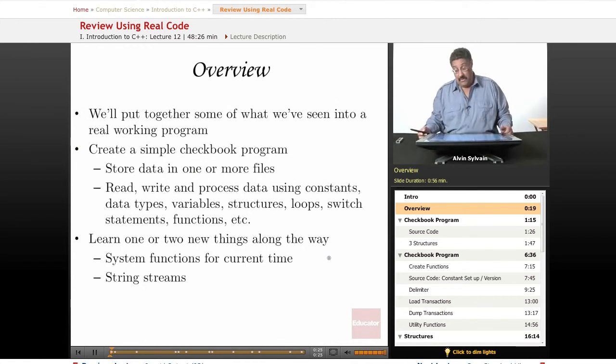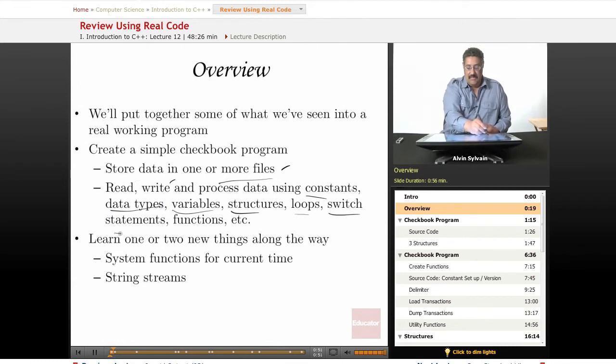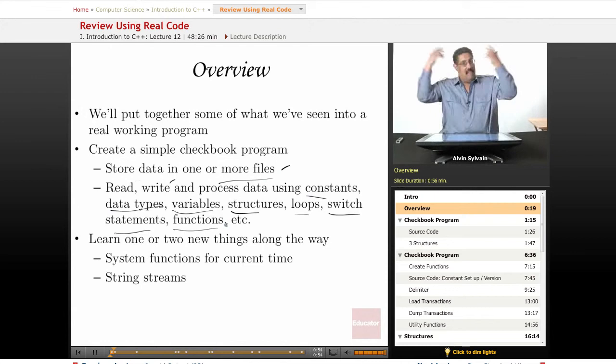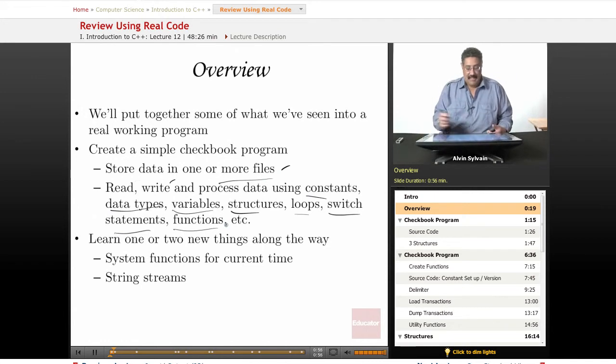It's not a complete program. It's probably not something you can put on the market and sell, but it does everything that it's supposed to do. So what we're going to do is create a simple checkbook program. We'll be storing data in files, so we'll get some file I/O going. We're going to read the file, write the file, and process that data. We're going to be using constants. We will have data types, variables, structures, loops, switch statements, functions, and whatever else I can think up along the way. So we'll learn maybe a couple of new things that we haven't seen before.